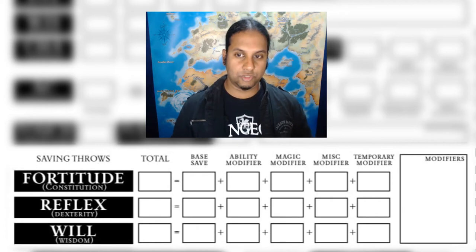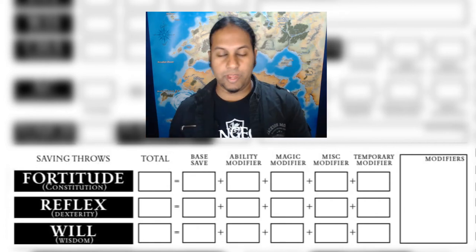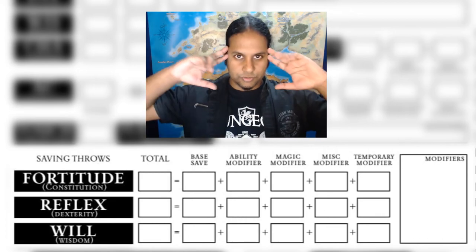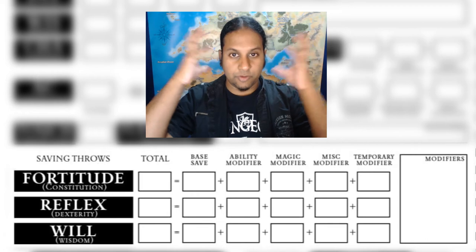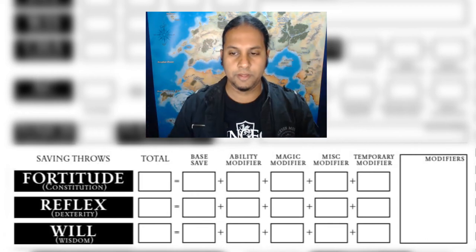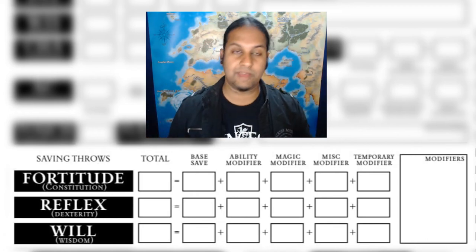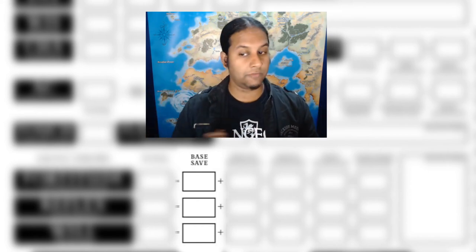Reflex is your ability to dodge explosions and just jump out of the way. And Will is your ability to negate any kind of influence that seems to come from exterior forces, someone trying to control your mind. Going from left to right, we have our base save. This base save you can actually find in your character class, and there should be a big table. Whatever your base save is at that level, that is what they are for each of them.